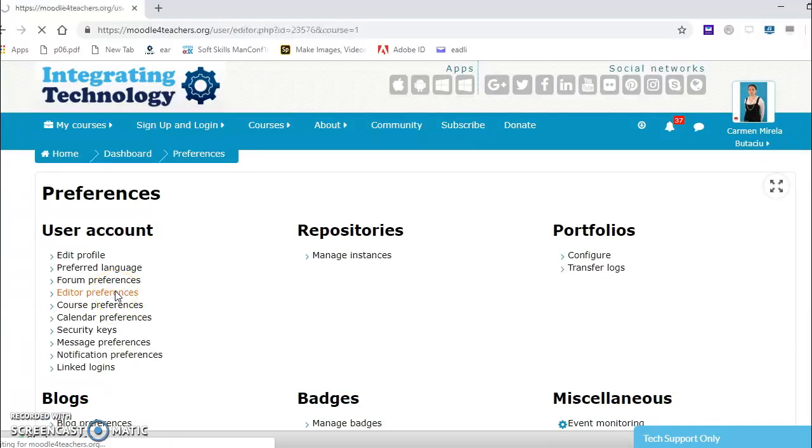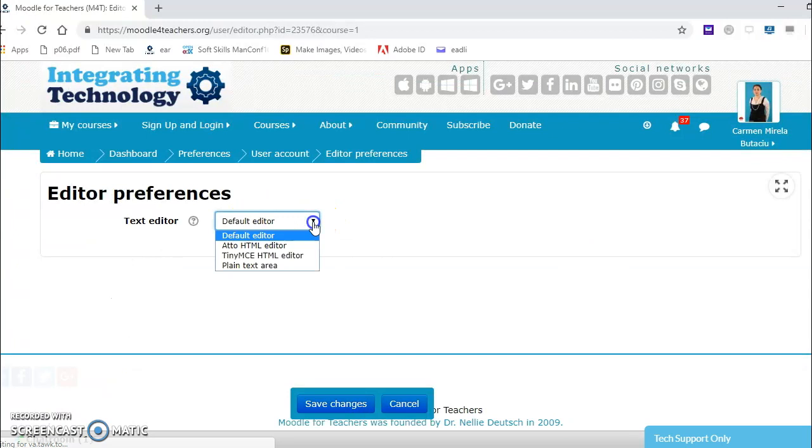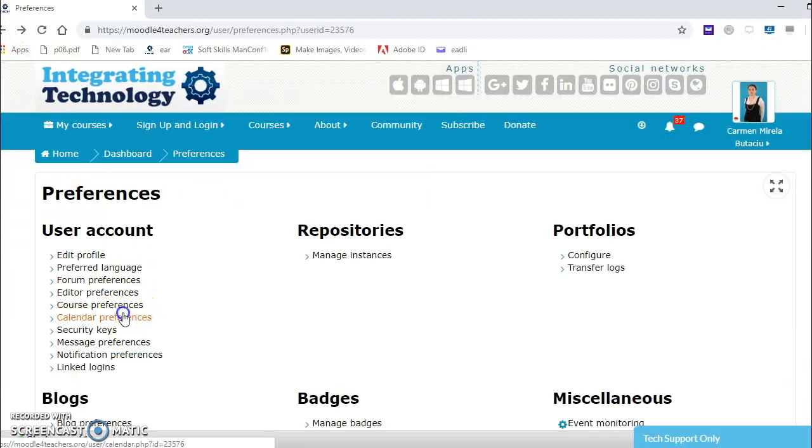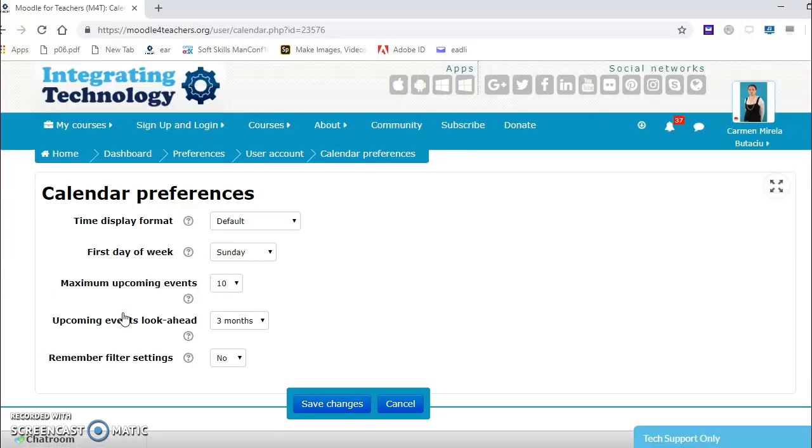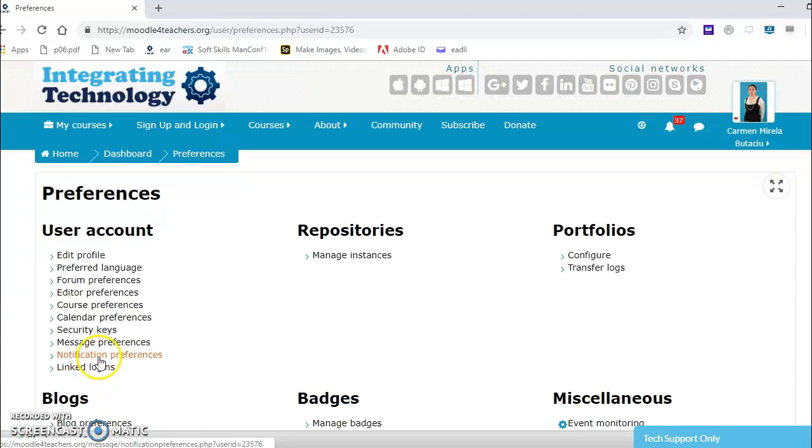Editor preferences. I prefer the default editor. Okay, let's go back. Calendar preferences. First day of the week. Maximum upcoming events. 3 months look ahead. Remember filter settings, which I could do yes. I change it. Save changes.